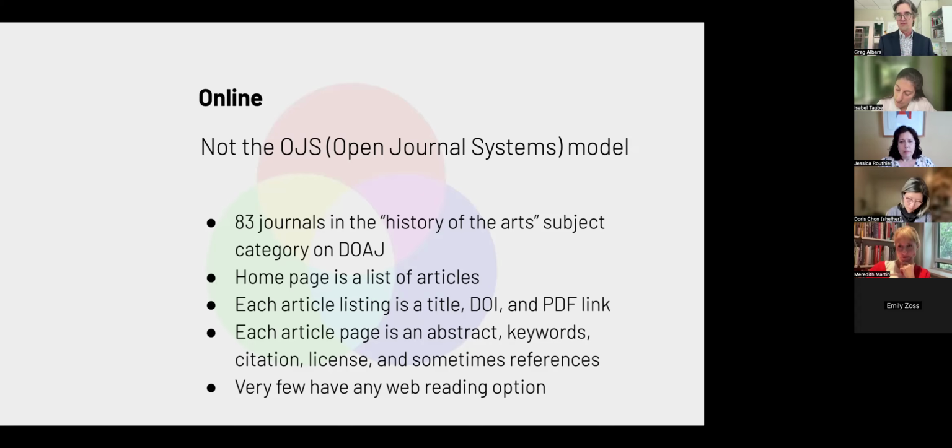So these kinds of journals, these online journals, are almost more like indexes to the journals themselves. They're access points to the PDFs of the journals. Very few of them have any kind of web reading option beside the PDF itself. If there is a web reading option, it's often just the embedded PDF, or it's a very simplified HTML page.